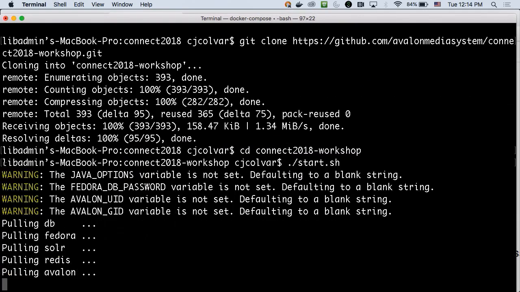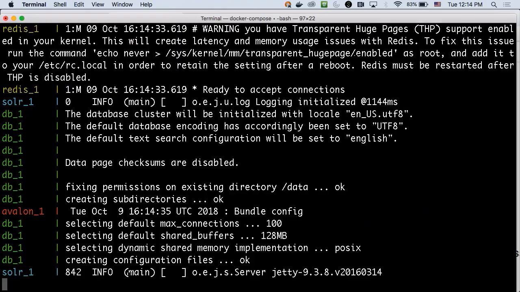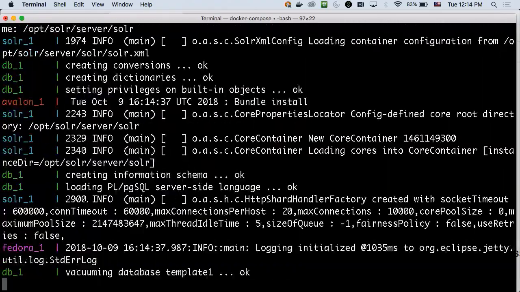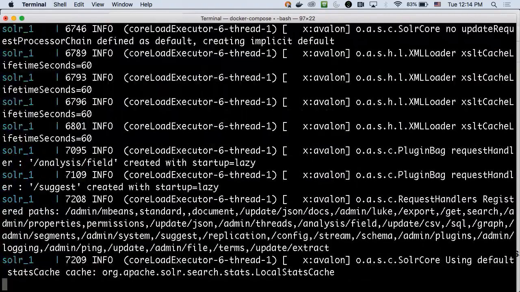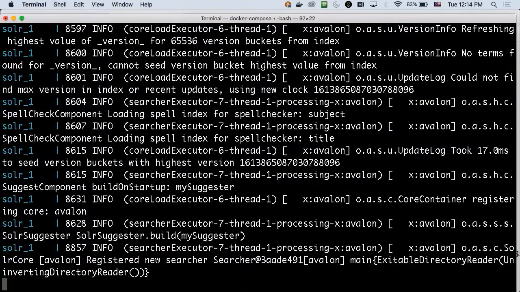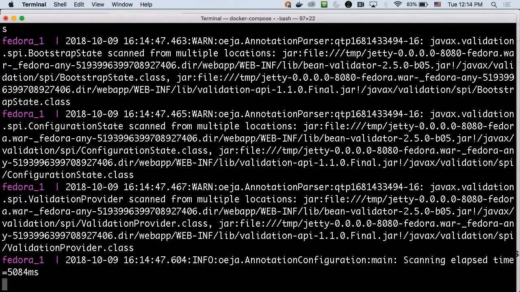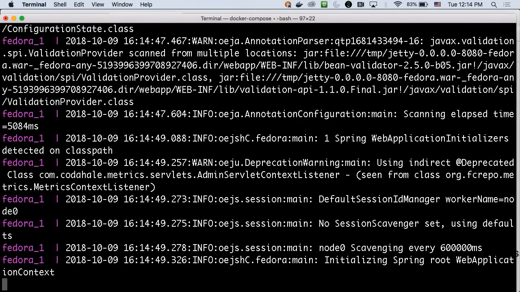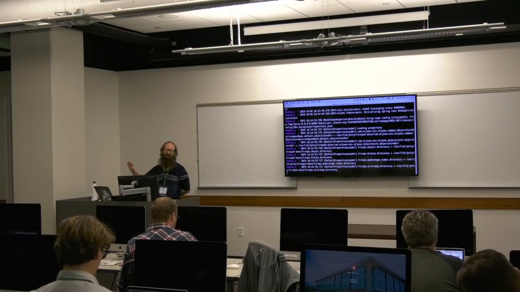I'm going to run the start.sh, and if you're not familiar with Docker, you'll see that we have a few containers. This is specific to the workshop right now, but we also run Avalon in this way, with various containers for these different pieces. So it makes it a lot easier to bring it up, as opposed to before, when we had to install Matterhorn, which had all its own dependencies, which had dependencies, and it was a nightmare.